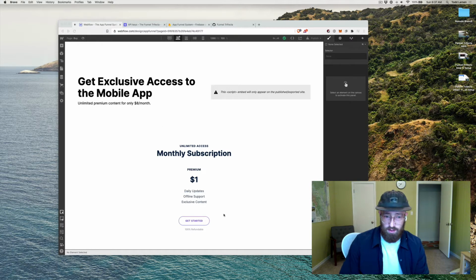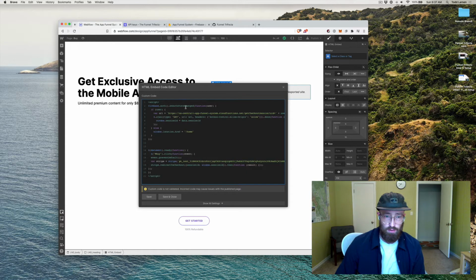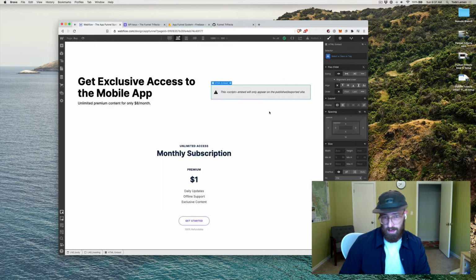There's just a simple get started, which acts as the buy button, and then one simple JavaScript embed here to call the funnel function that we deployed to Firebase in the last step, and also listen for clicks on that buy button that says get started down here. Listen for clicks on that button to launch them into the Stripe checkout experience.